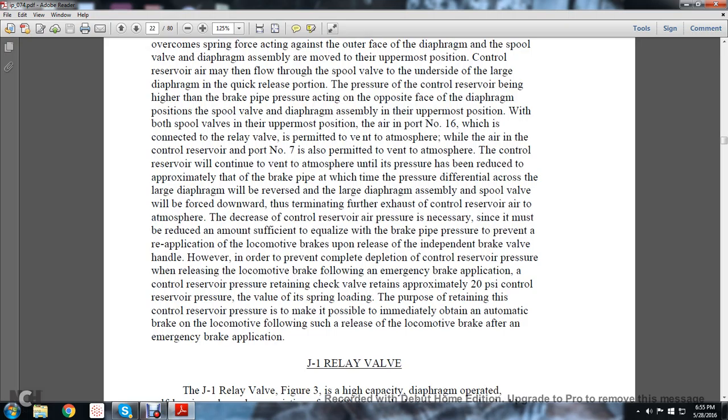The large diaphragm assembly with the spool valve will be forced downwards, terminating the further exhaust of the control reserve air to the atmosphere. The decrease in control reserve air pressure is necessary since it must be reduced to an amount sufficient to equalize with the brake pipe pressure, to prevent reapplication of locomotive brakes upon the release of the independent brake valve. However, in order to prevent the complete depletion of the control reserve pressure when releasing the locomotive air brake following an emergency brake application, the control reserve retaining check valve retains approximately 20 psi of control reserve pressure in the volume and is spring loaded.